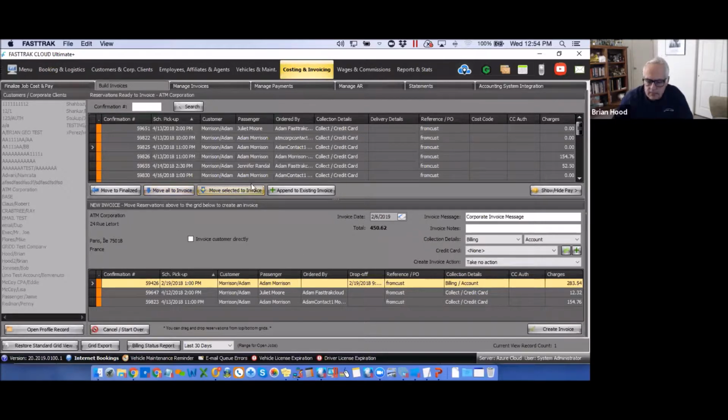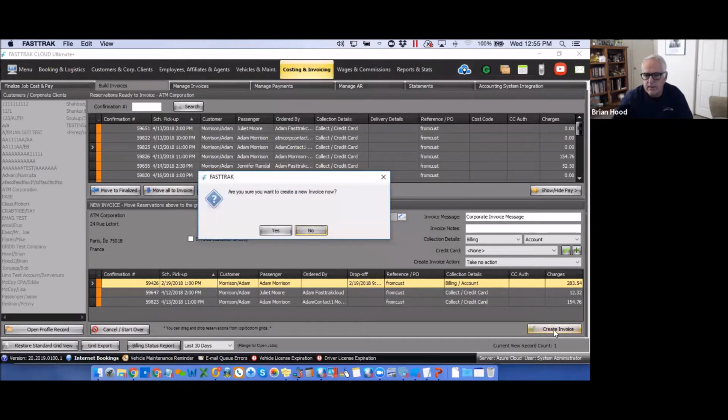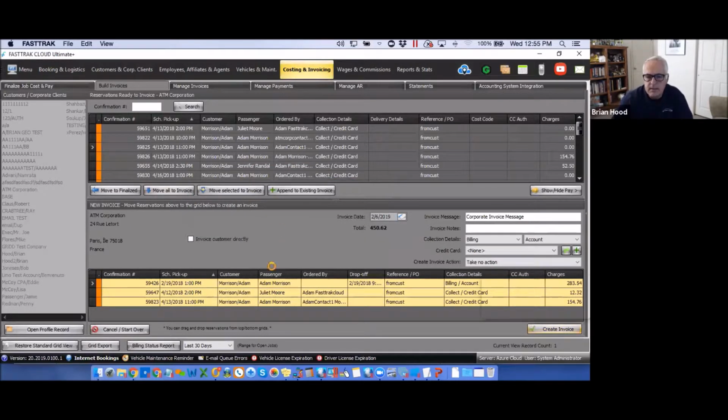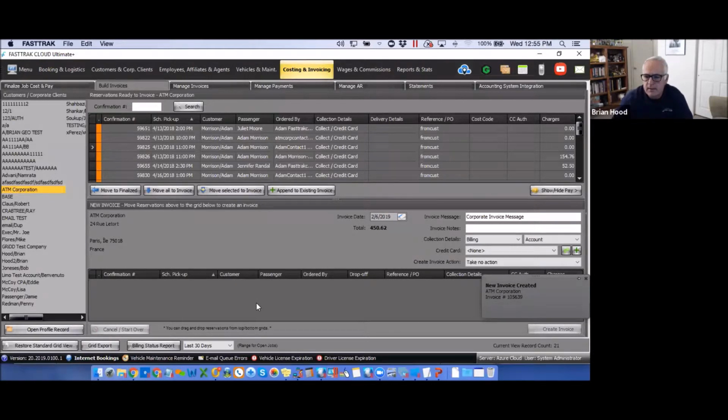Keep in mind that this invoicing area will be addressed in the upcoming webinar, so we're not going to get much detail about it right here, other than I can change an invoice date. If I want to create the invoice, simply click on Create Invoice down in the lower right-hand corner there. And I'm going to go ahead and go there. I had a little message that I had different collection methods on there. That invoice has now been created, as you can see.